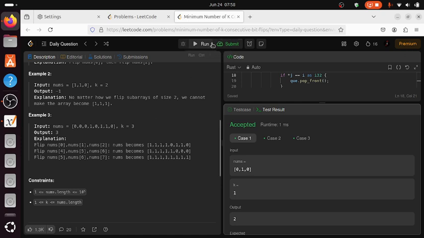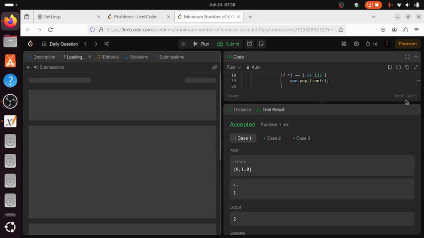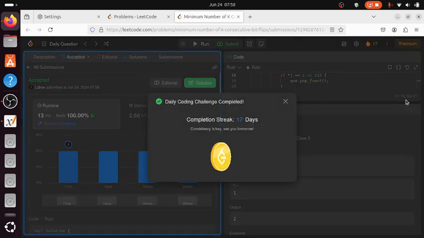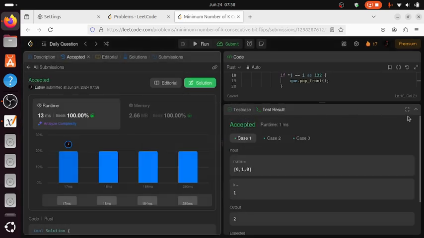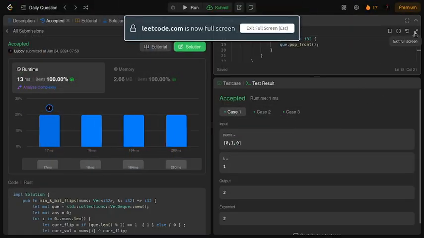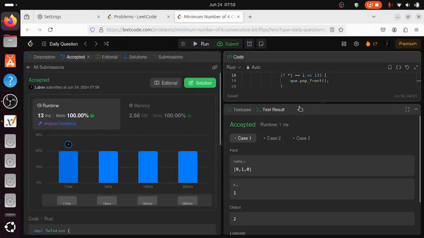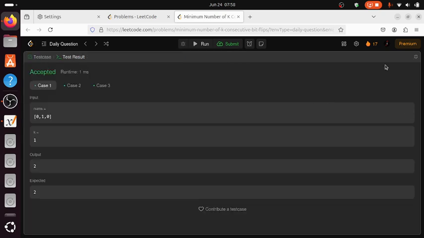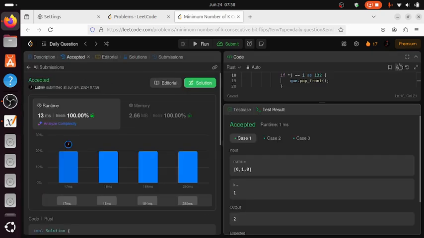I think it should work. It's 100%. Thank you all. This is the solution. I hope you understood the solution. Just post questions if you have any doubts. I'll be happy to answer.